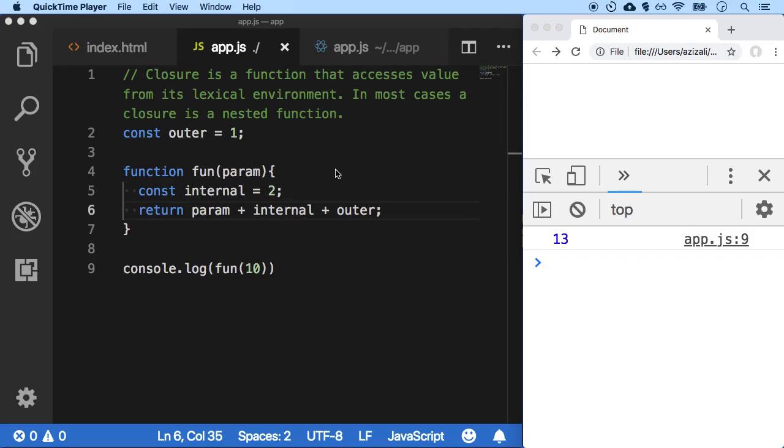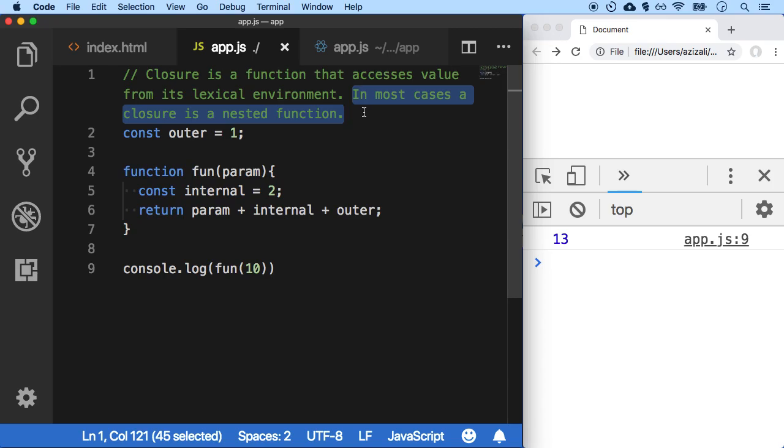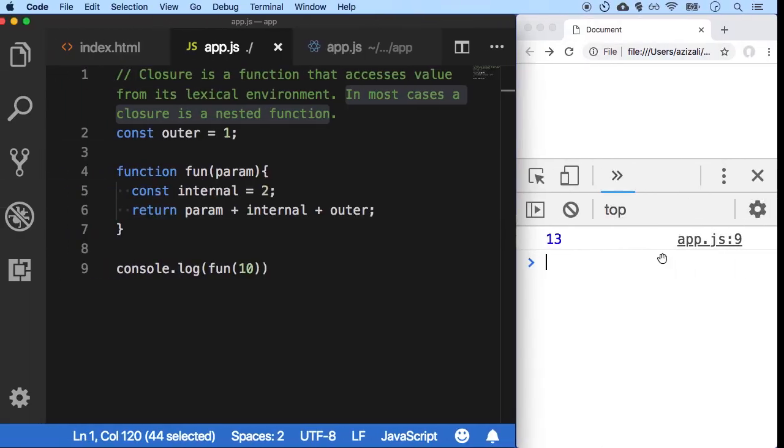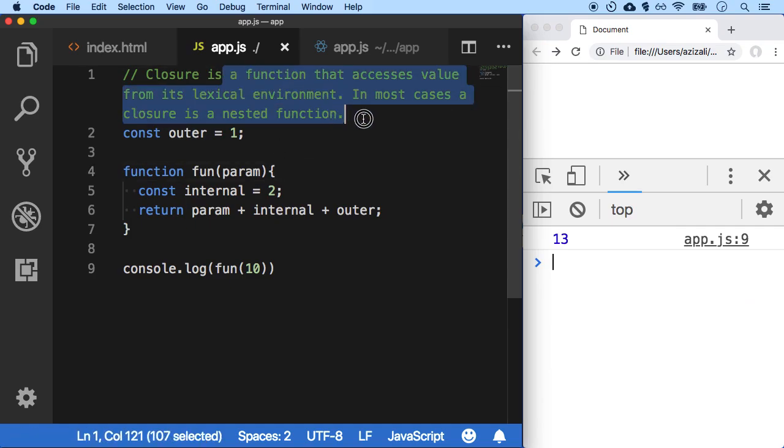Let's continue studying closures. So the second part of the definition of closure is that in most cases, a closure is a nested function. So a nested function is simply a function within a function. So going to our cheat sheet, I told you that the second function is a classical example of a closure because it accesses value from its lexical environment, plus it's actually a nested function. So it fulfills both the criteria of the definition.